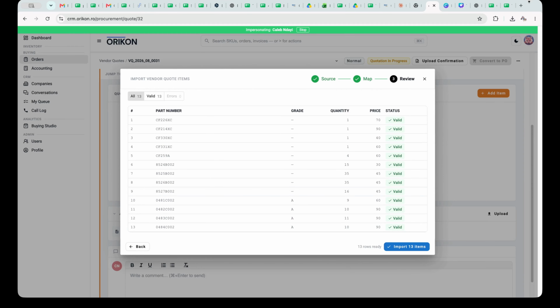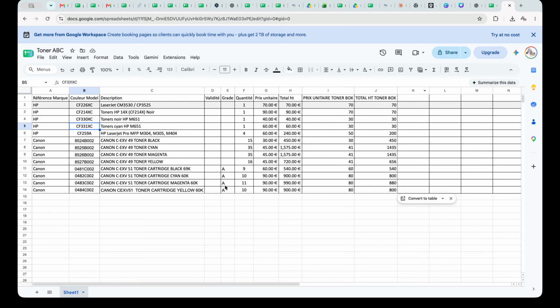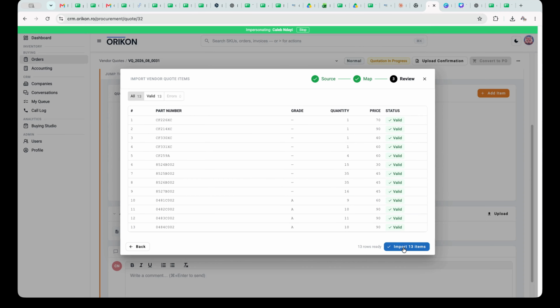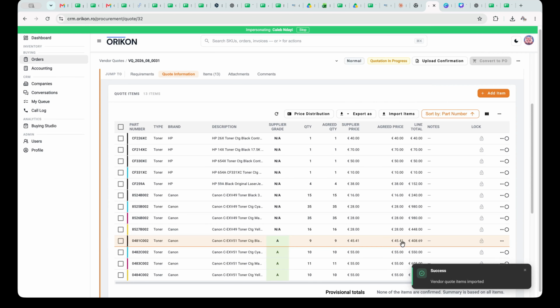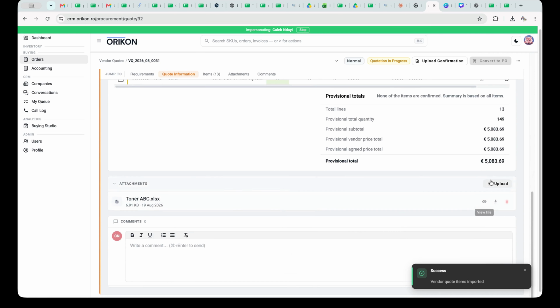The system will give us one more opportunity in the next step to confirm that all the information has been understood and interpreted correctly. This is an important verification step, so make sure everything is correct before proceeding with the quotation. And as we can see here, we now have the information correctly identified and ready for the next step.